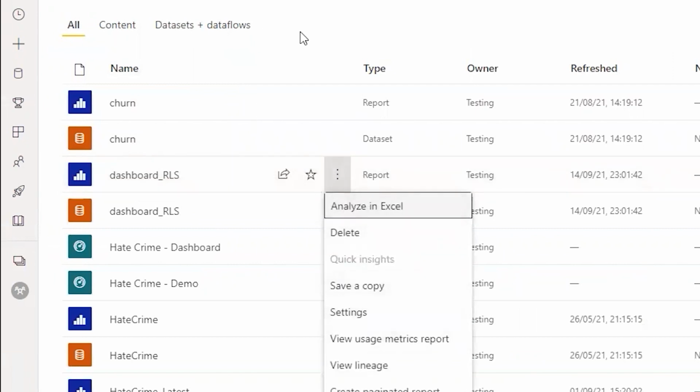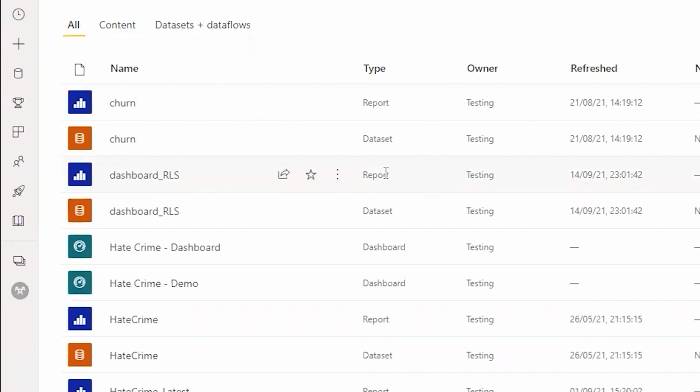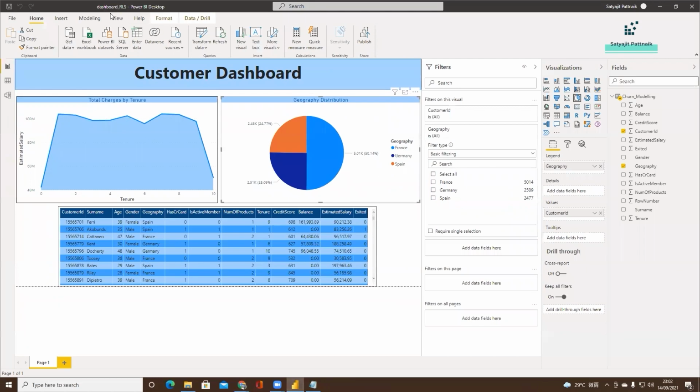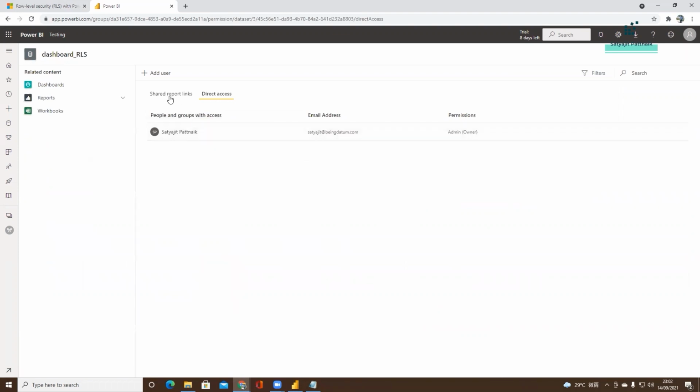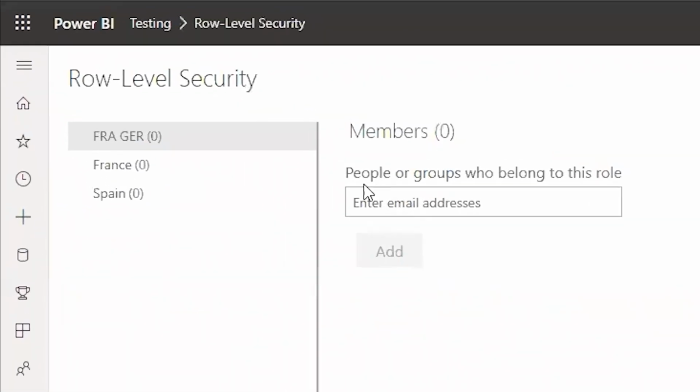So here there are two things. One is your datasets and dataflows. And here in the All, you can see your report and dataset. So click on datasets and dataflows, go to your dashboard underscore RLS, which is the same as this one. And then click on these three dots and then click on manage permissions. Security. And then you can see I am able to see three different roles that have been created.